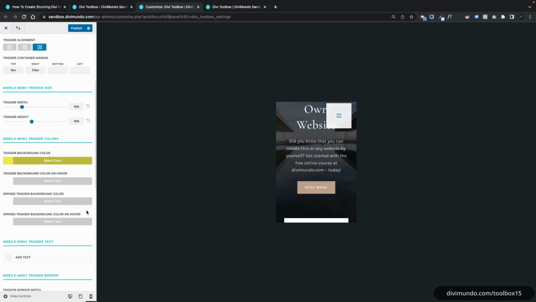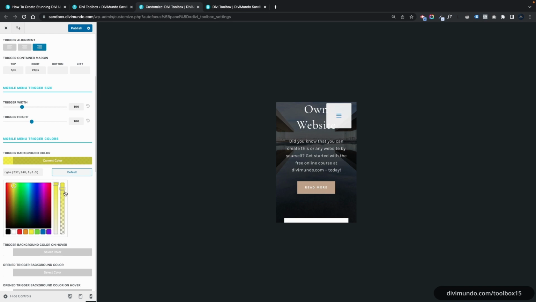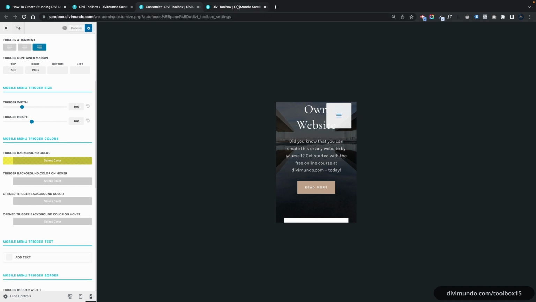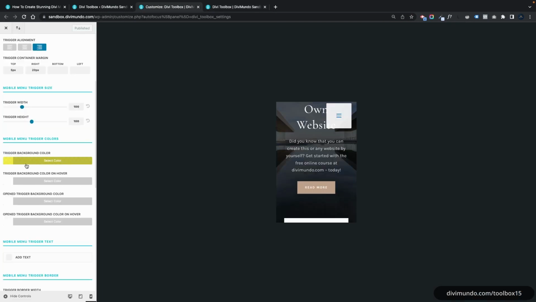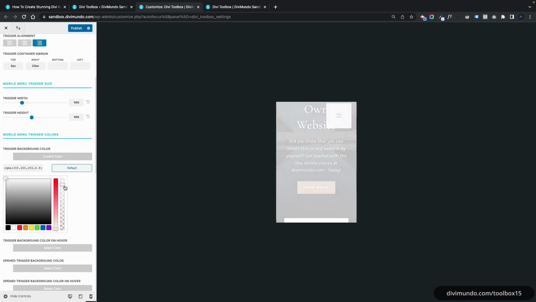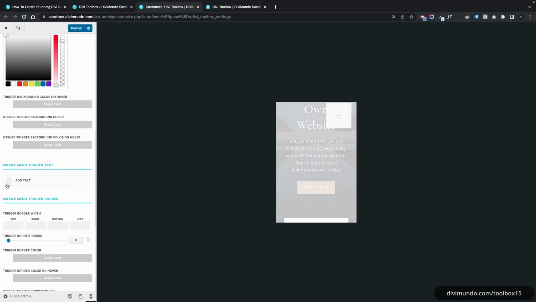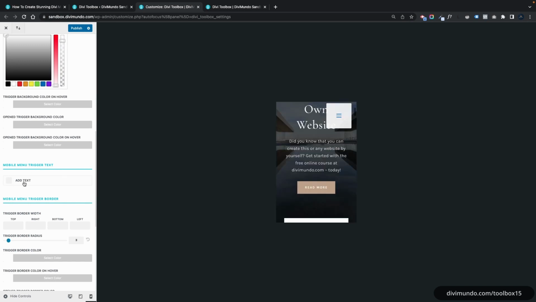I can't see the yellow color actually. Okay, maybe we need to save this and preview in front end. Yeah, so here we can see the yellow box. Let's reset that to default. And we can also add text. And this is a really nice setting.